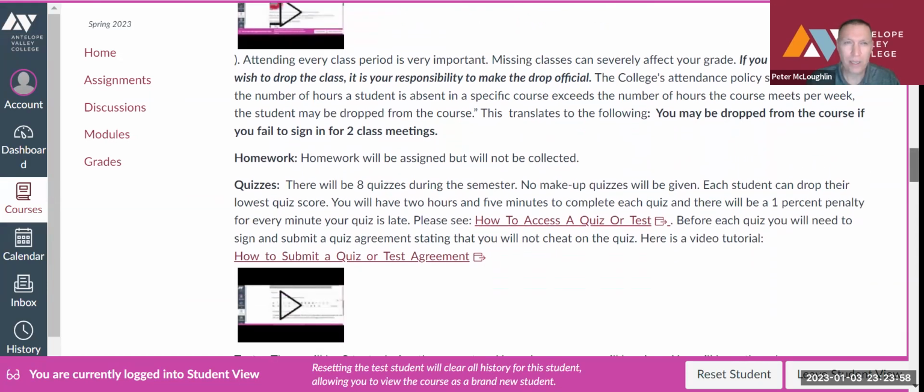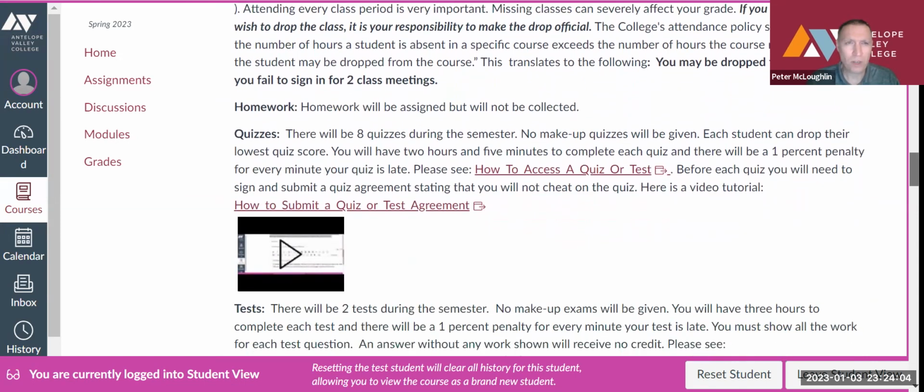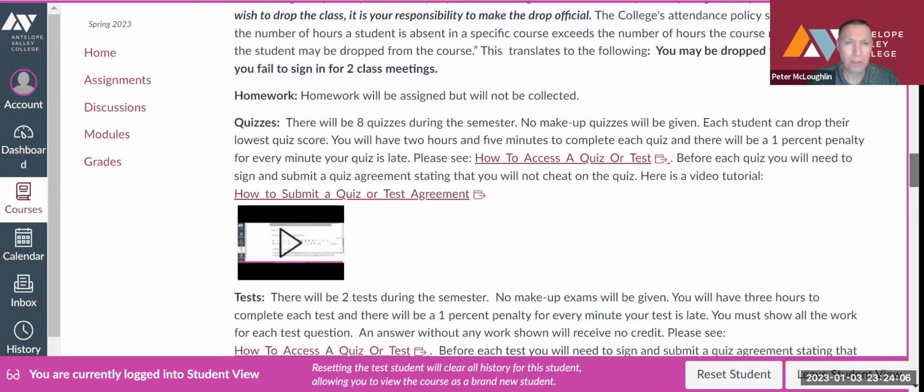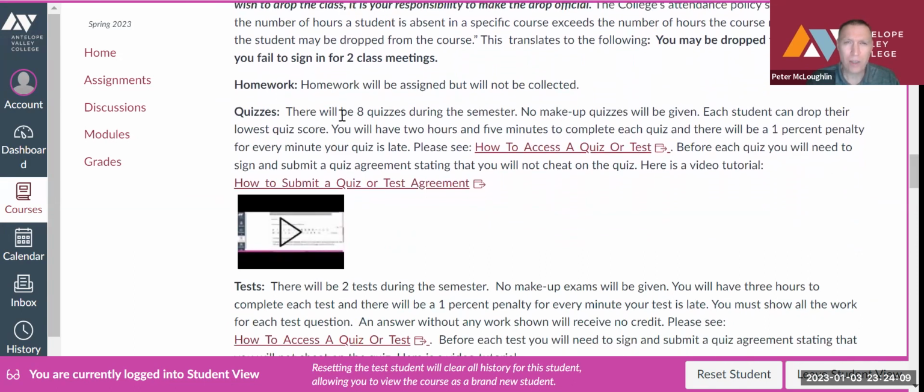Okay, homework, as I mentioned already, I'll assign it, but I will not collect it. So the way you'll earn your points is from quizzes, exams, and the final. So it's going to be 8 quizzes, and no makeup quizzes will be given, but you can drop your lowest quiz score, and you'll have 2 hours to complete each quiz, and there'll be a 1% penalty for every minute your quiz is late. You'll be taking your quizzes and exams online.